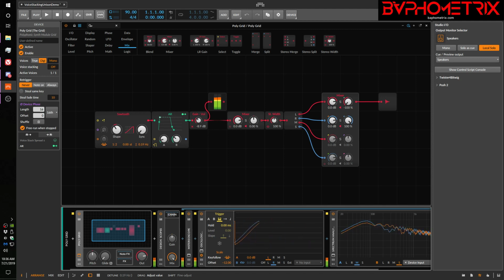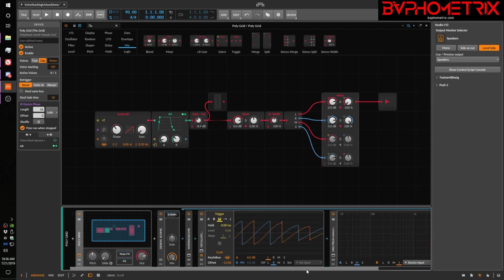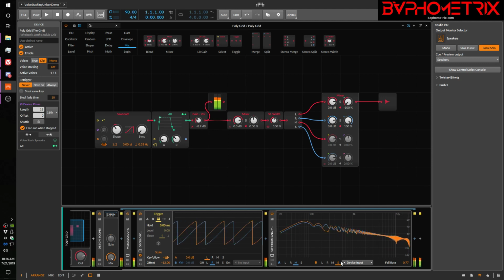So I find usually somewhere between like 20 and 33% is about as far as you want to go. Otherwise it starts sounding sour. Right? That's no good. You want a very subtle amount. And again, we can see its behavior over here. But look at this. This is the problem.